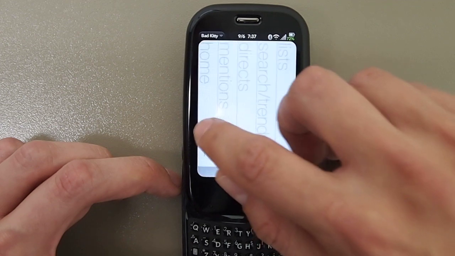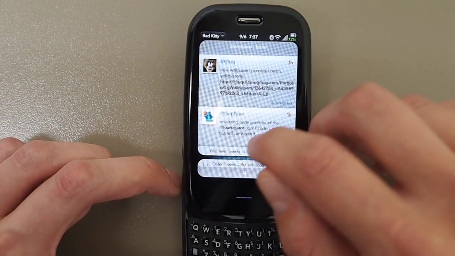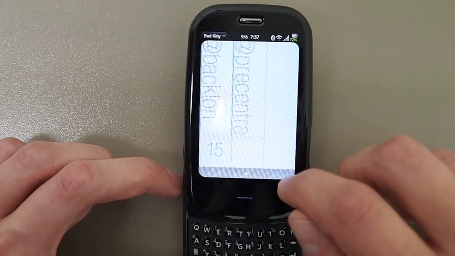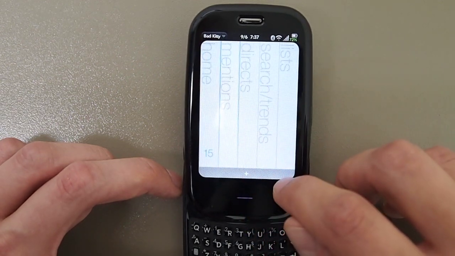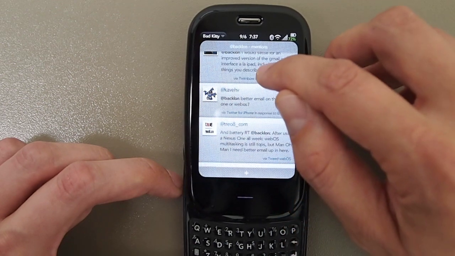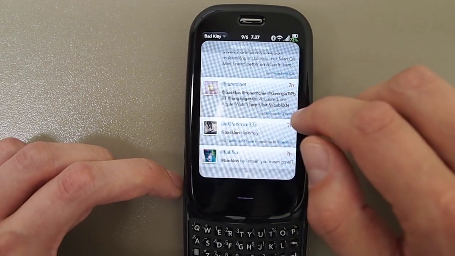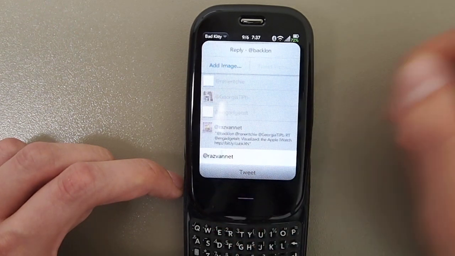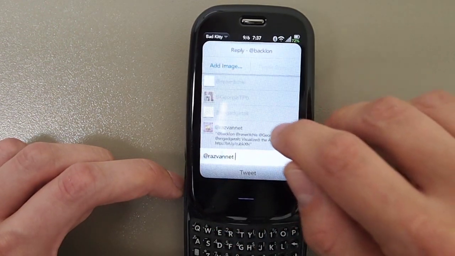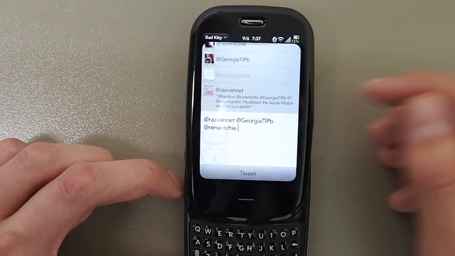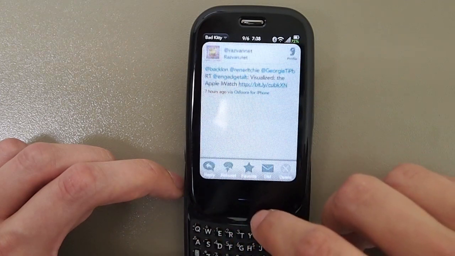And let's see here. Let's show another feature here. Look at some of my @replies on my Backlon account. So we can see here. Here's a tweet with a whole bunch of people that sent it to me, and so we go into that and we go to reply. There's this new feature where you can automatically add other people to your reply. It's like a reply all option, which is very, very cool. I like that.